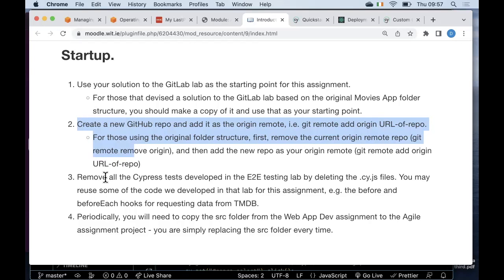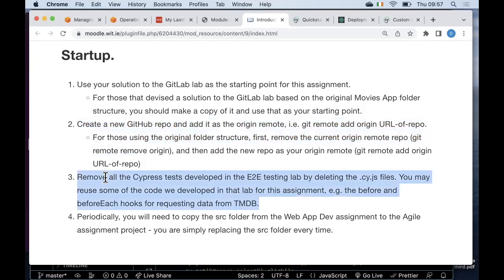Then any tests that you are going to be writing, clearly you're going to be putting them into cy.js files in the E2E folder. So the E2E folder should not have any of the testing code that I have already given you from earlier labs. That's the point I'm getting at there.